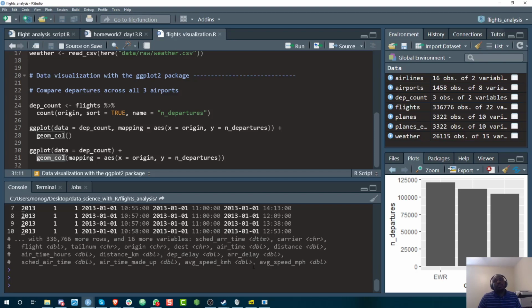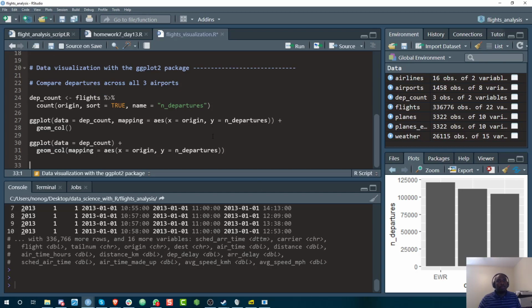Now we want to visualize, let's say, the monthly temperatures. Okay, monthly temperatures over time from January to December, and we know that temperatures are in the weather data set. So let's do it. Okay, visualize monthly average temperatures.